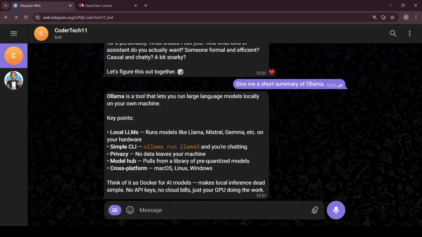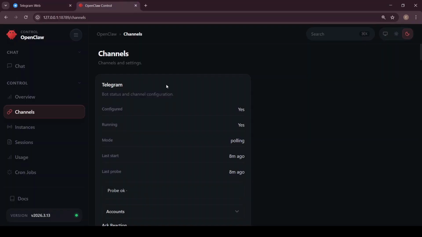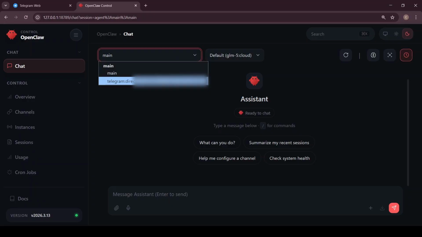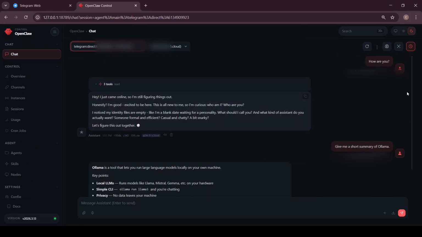Now let's head back over to our browser and open the OpenClaw Gateway dashboard. If you go to the chat tab and switch over to Telegram channel, you can actually see a complete history of all the messages we sent and received inside the Telegram app.